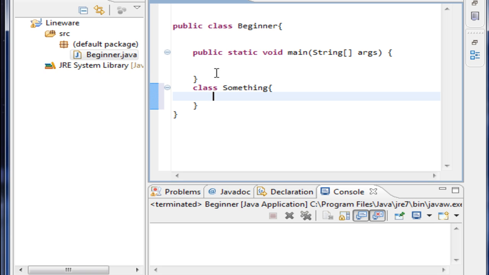There are two types of nested classes. You have a static nested class and you have a non-static nested class. The non-static nested class is commonly known as an inner class, and the difference is that a non-static nested class, which is called an inner class, has access to other objects inside of the class itself, whereas the static nested class does not.